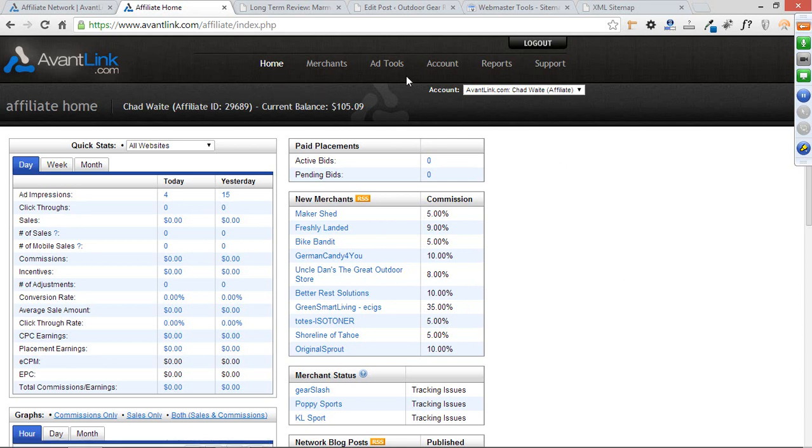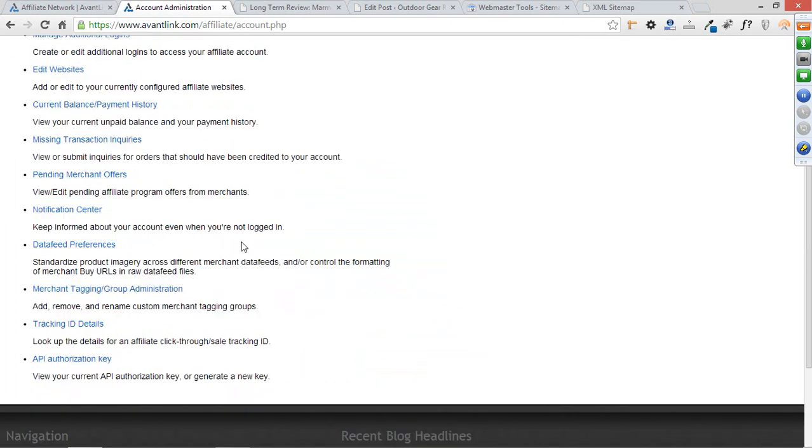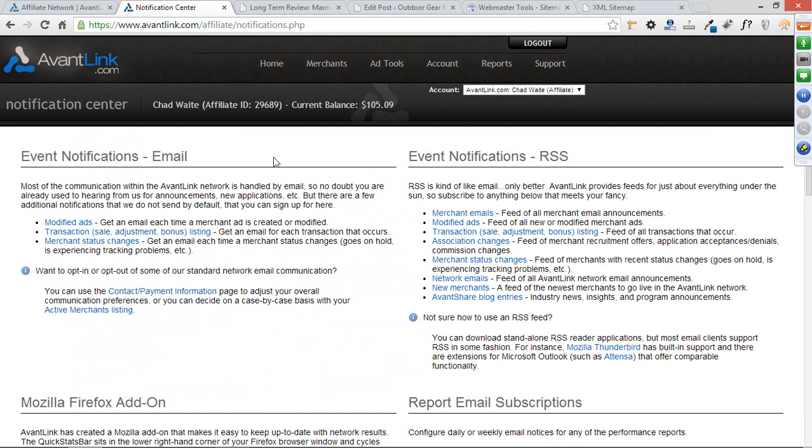And to find this, you'll want to come over here to the account section, and then scroll down about halfway down where it says Notification Center here. And with this area, you can actually subscribe to event notifications through either email or, if you're an RSS feeder, through RSS. And there's a number of different things that you can subscribe to, for lack of a better word. But I would say that the biggest one here is transaction updates. Right here and right here.